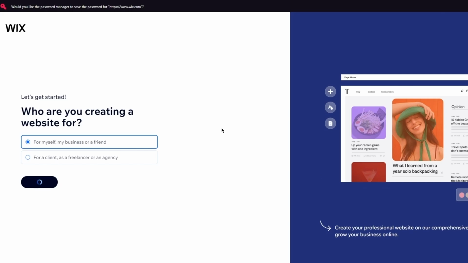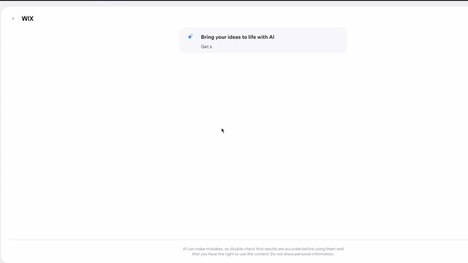Then once you click on that, again, it's going to bring you to this place. Now it says, bring your ideas to life with AI. So you can either start a chat or set up without chat. So that depends on you. I'm going to go to set up without chat.